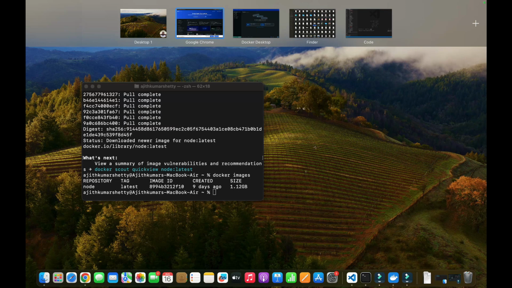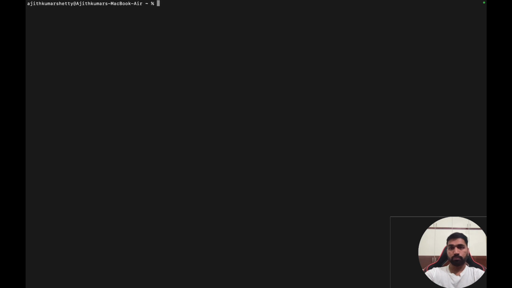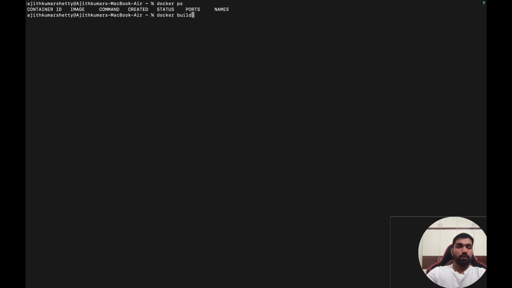Going forward, then we have docker ps. This command will list down all the active containers, right? Currently I'm not running any container, so we can see the empty list. Then we have the docker build command. This command will be helpful to build custom Docker images, right? We will be going through this command in the next video in detail.